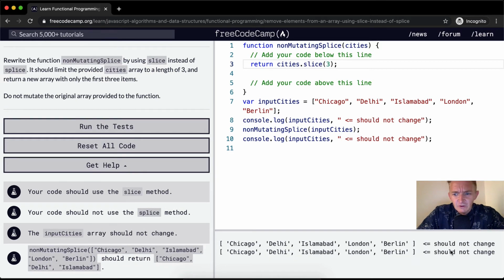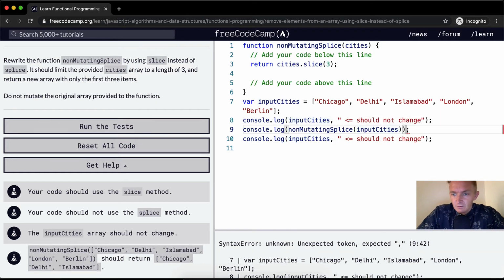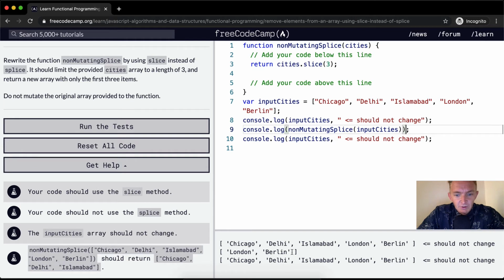Can we just remove the S? So now these aren't changing. Now we're just slicing it out. But what happens here? If we console log this, we're just getting London and Berlin. Is that what we want? nonMutatingSplice with Chicago, Delhi, Islamabad, London, Berlin should return Chicago, Delhi, and Islamabad. However, it's just returning London and Berlin. So we want to rewrite this function, nonMutatingSplice, by using slice instead of splice.